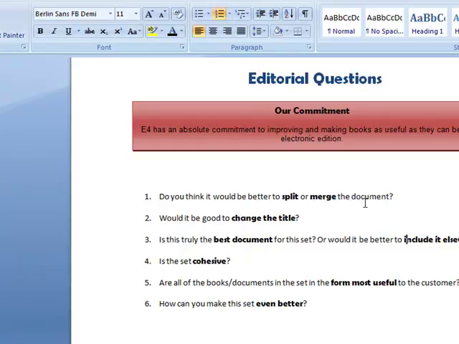Would it be better to include the document elsewhere? Does it flow with the set? Is your set cohesive? Look at the end, when you're done on the Sets for E4 spreadsheet, look at all of the different works that you have. Are they cohesive? Do they go together? Is this something that the user is going to be interested in using together? Those sorts of things.